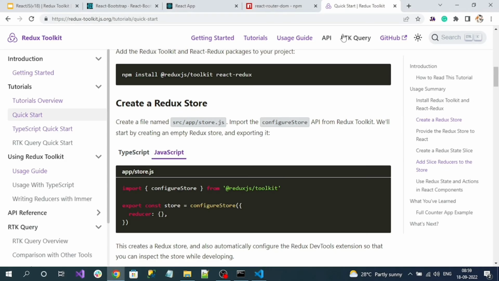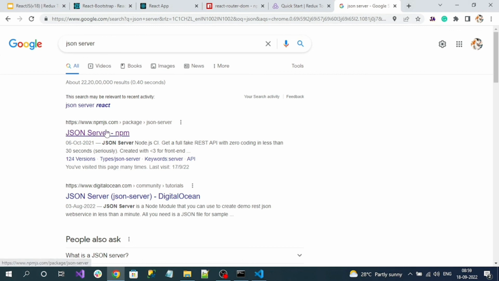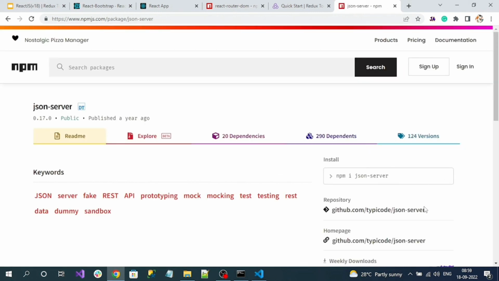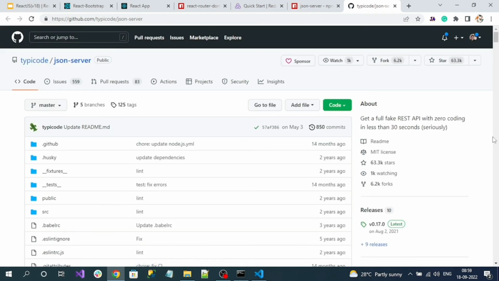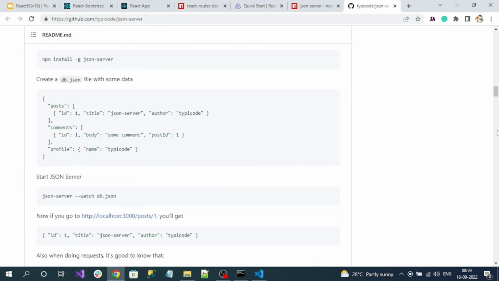Okay. So for that, you can search for JSON server. Click on this NPM and go to this GitHub link. First thing is you have to install JSON server globally into your system. For that, you have to run this command anywhere by opening the command prompt. The command is npm install -g, that means install JSON server globally. Okay, so that is the global installation.